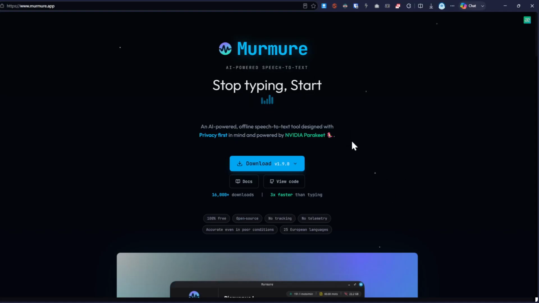So today we're going to be discovering Murmur. And so what is Murmur? Murmur is basically an audio recorder which is powered by AI in order to summarize your meeting.